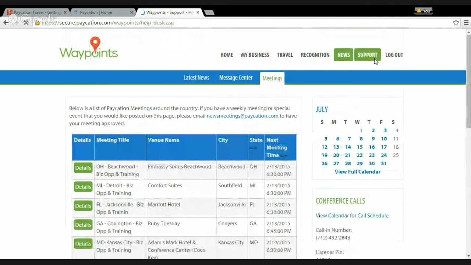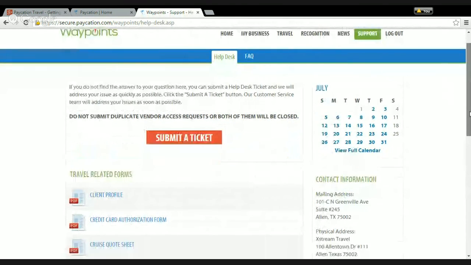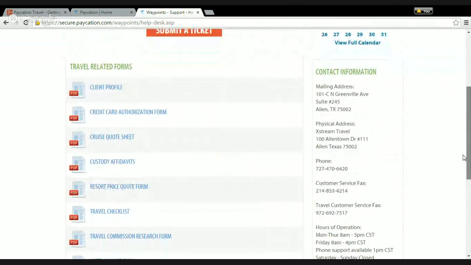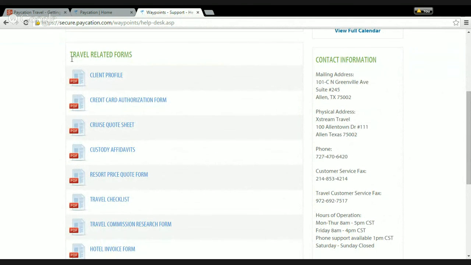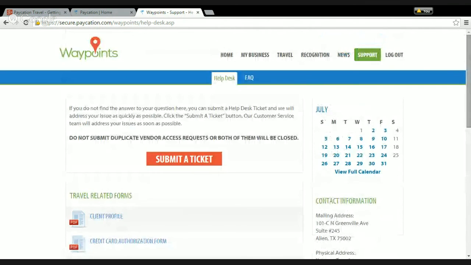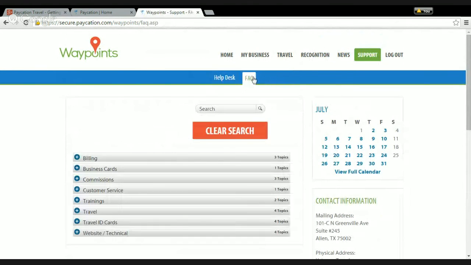Guys, we've already gone through the support tab. I'll just go back here as well. Under support, you're able to find out some basic information about our company. You're able to submit those support tickets, and then you'll find a lot of PDF files concerning travel related forms. If you need a credit card authorization form or a client profile form, quote sheets for cruises or travel checklists or anything of the sort, you're able to find these forms here, guys. And also, you're able to find the hours of operation for our corporate office, the fax numbers, the corporate or customer service fax lines, and physical address and mailing address and things like that, guys. Also, if you have any frequently asked questions, you're able to click on FAQs and search those topics as well.